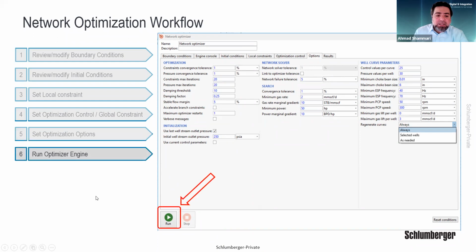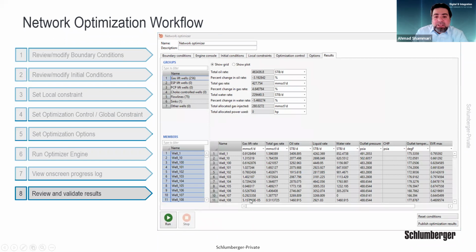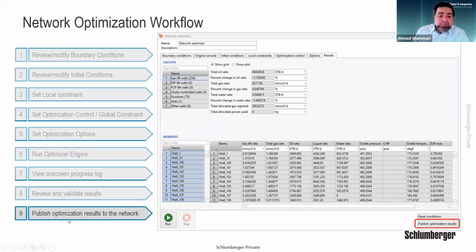And then I run the optimizer engine, I see the progress, and then I can validate the results. So now these are the results. As you can see here, for the gas lifted wells, I have now the new gas lift rate. These are the optimized ones, okay? I can review, I can see that, for example, this is the total oil rate. There's a reduction in oil rate because I put, for example, constraints. This is the total water rate, etc. And then if I'm happy with this, I can basically publish optimization results back to the network.